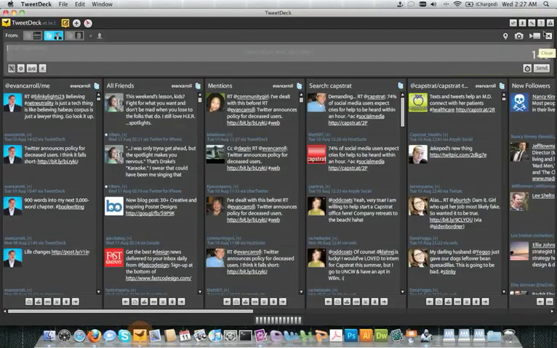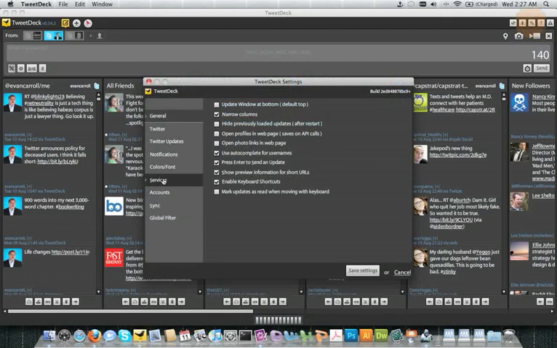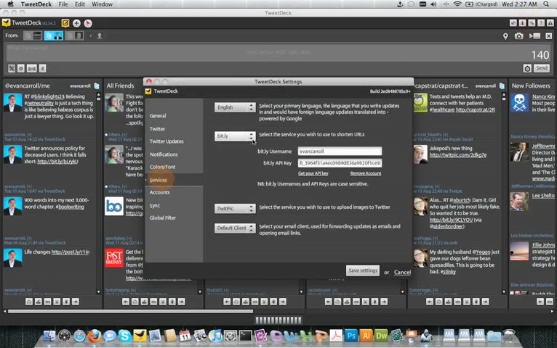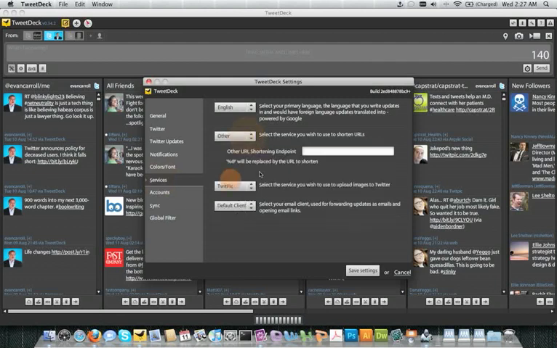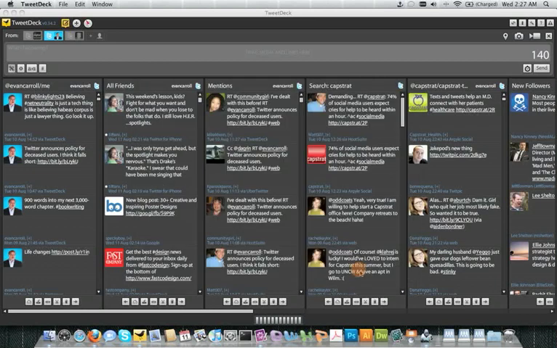We're going to go into our settings and services. You notice here I have bit.ly selected for my URL shortener. I'm actually going to change that to other. And now it asks me for my endpoint. And I'm going to paste in everything I just created. And I'm going to save my settings.